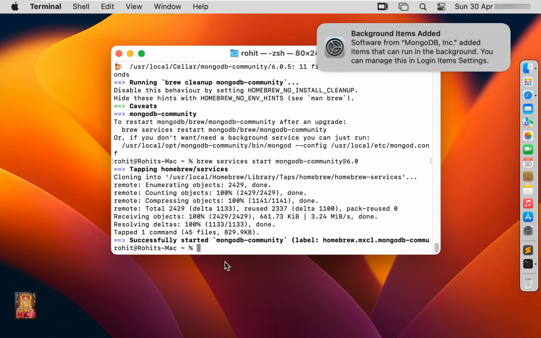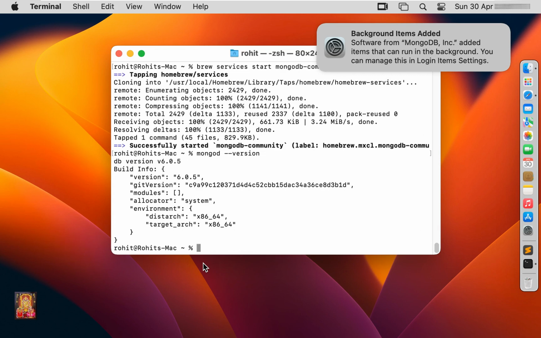Now how to check the installed MongoDB version. Type mongod space hyphen hyphen version. Press enter. As you can see, our MongoDB version is 6.0.5. This means our MongoDB is installed and running on macOS perfectly. Let's close terminal.